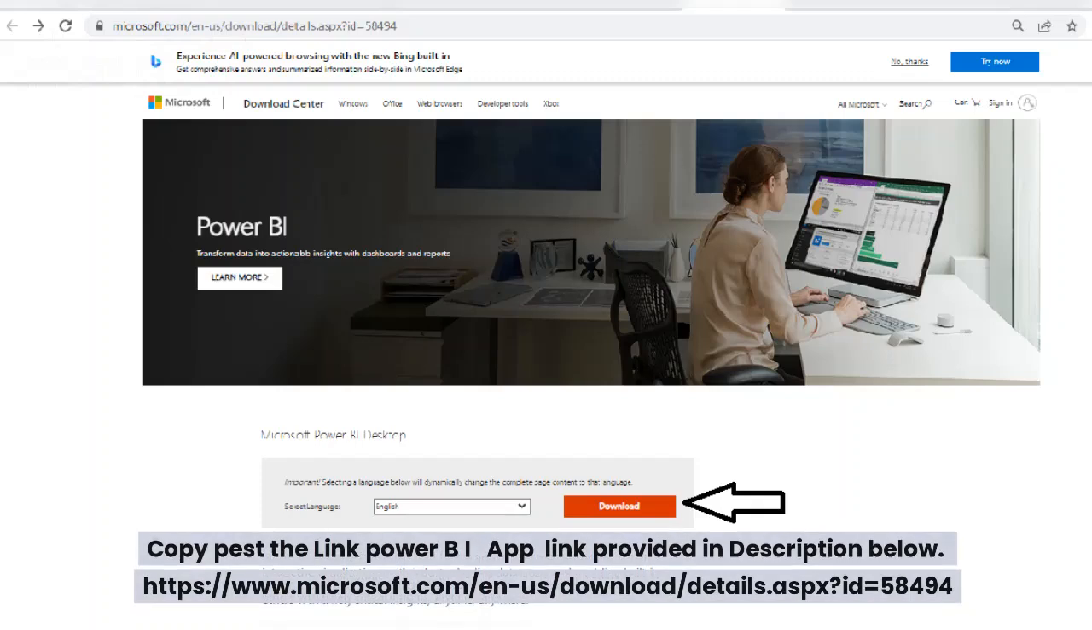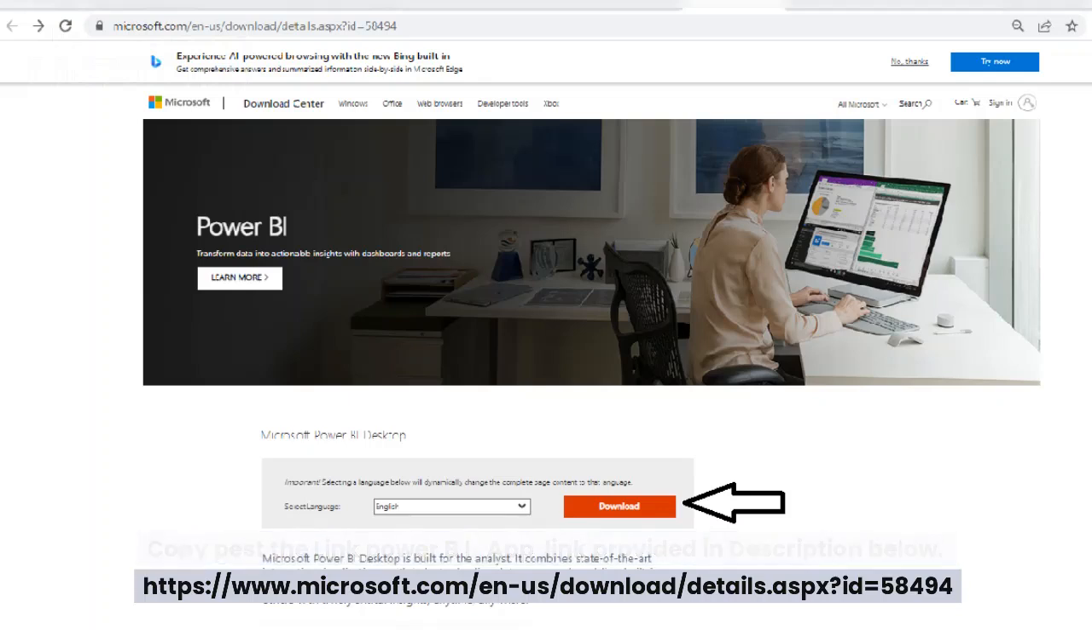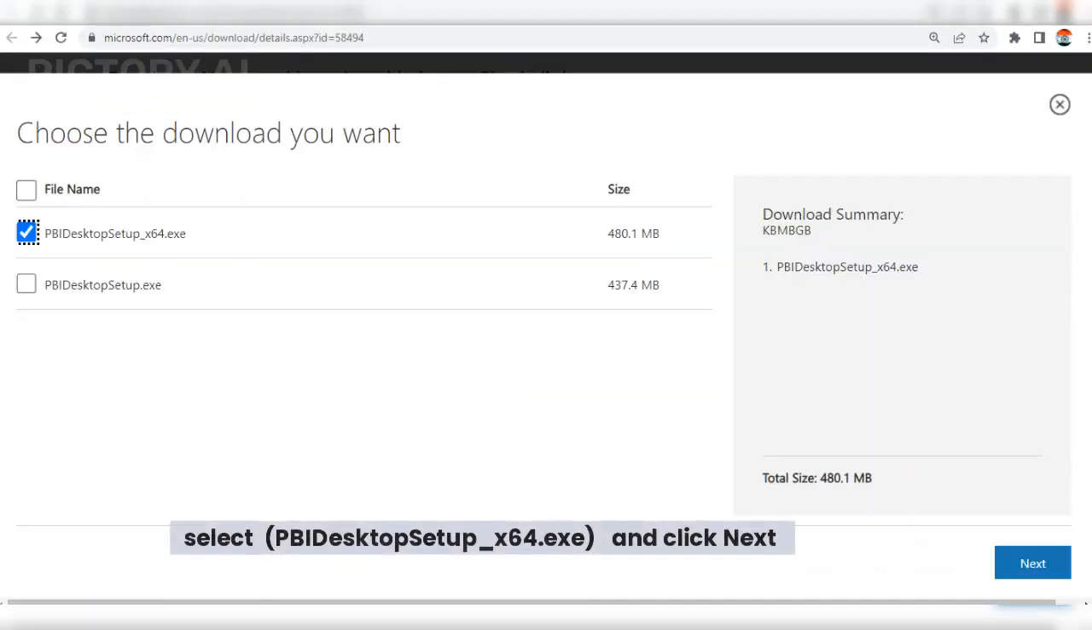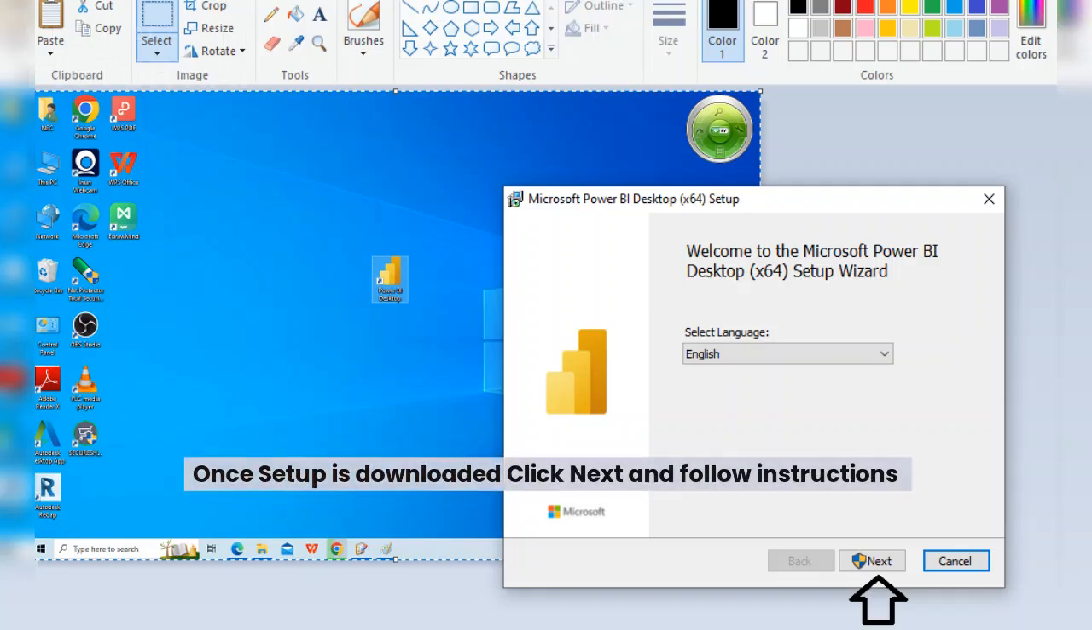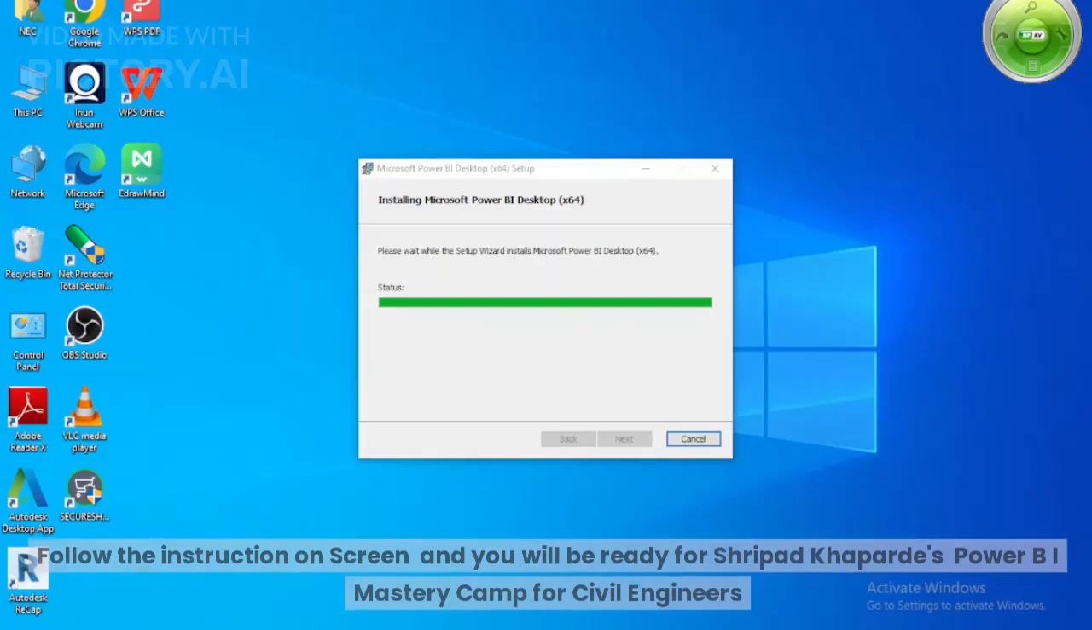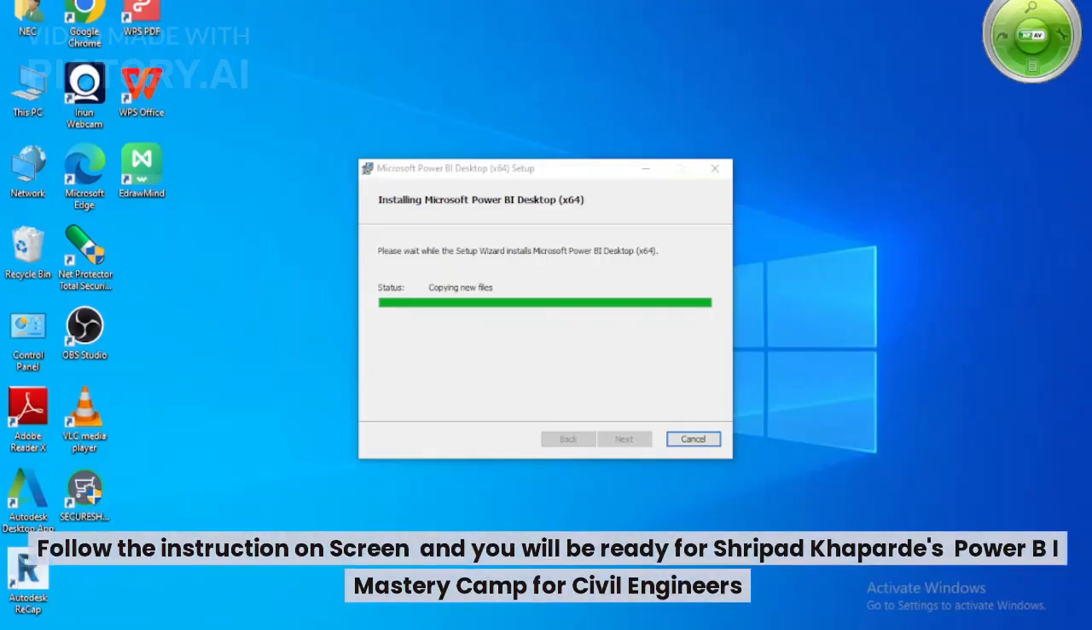Copy-paste the Power BI app link provided in the description below: https://www.microsoft.com/en-us/download/details.aspx?id=58494. Select PBIDesktopSetup_x64.exe and click next. Once the setup is downloaded, click next and follow the instructions. Follow the instructions on screen and you will be ready for Shripad Khaparde's Power BI Mastery Camp for Civil Engineers.